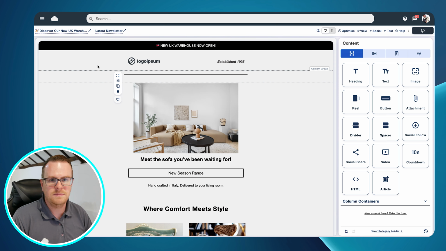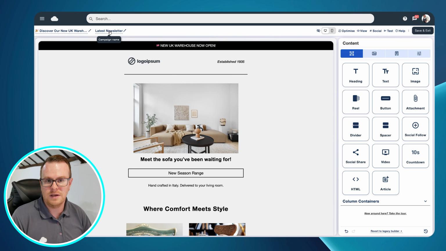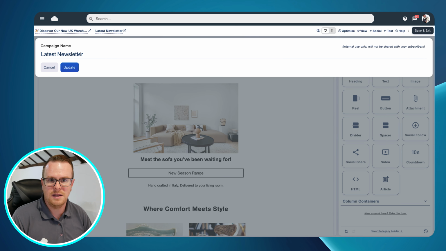And the campaign name, so this is the internal name for your reference only of this campaign. This is moved over here, so you can give your campaign a name.